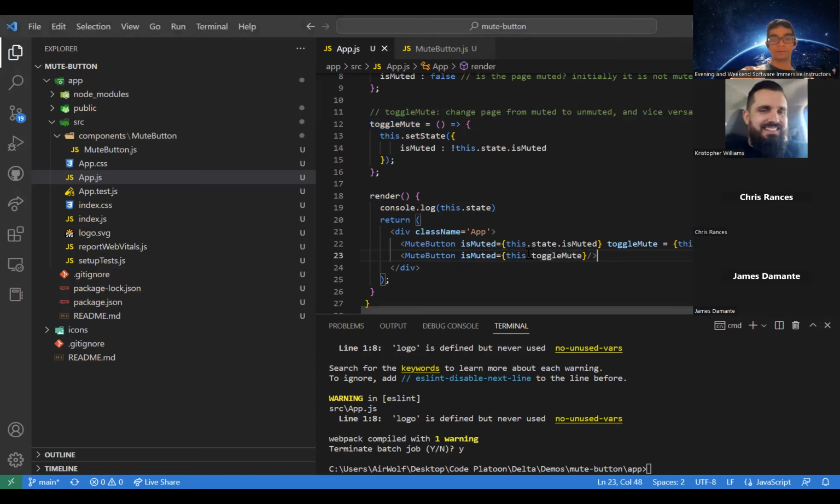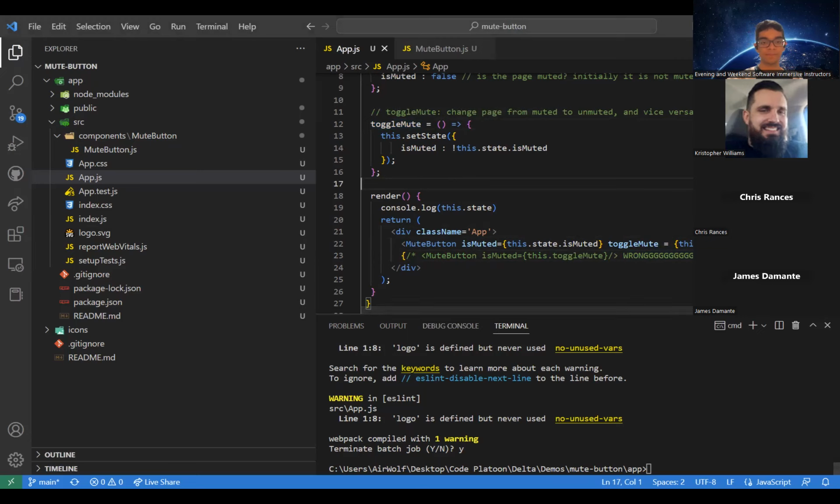No worries. So let me go ahead and comment this line out. I'll just say wrong. And the reason that this is wrong is because we can't pass down an event handler like the toggle mute function within a React component like that. So we can't just treat is muted like an on click, for example. And because of that, we have to pass down the state stuff separately, and the state changers or functions separately too.